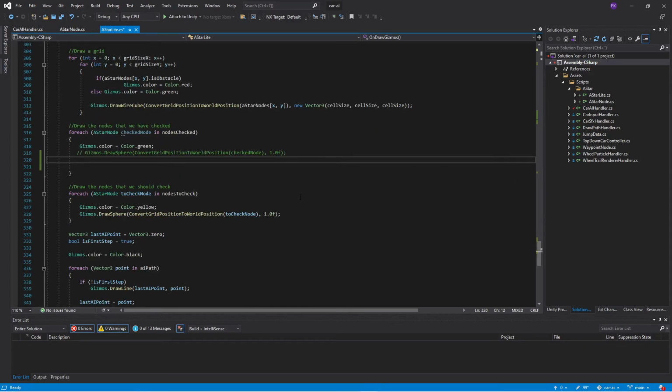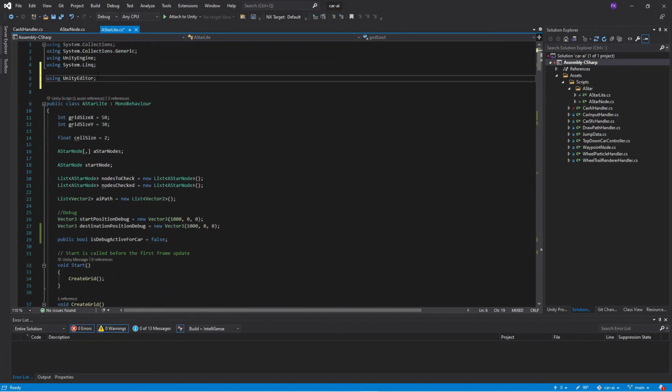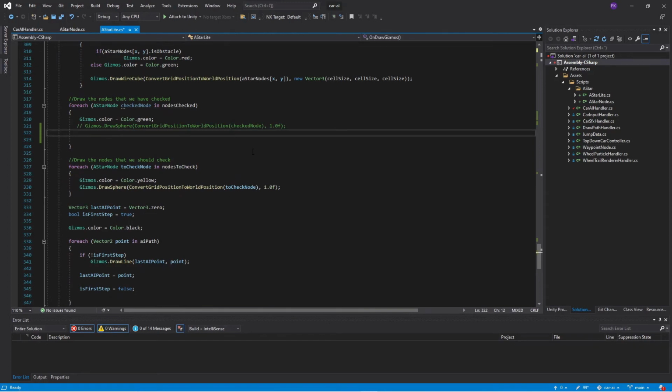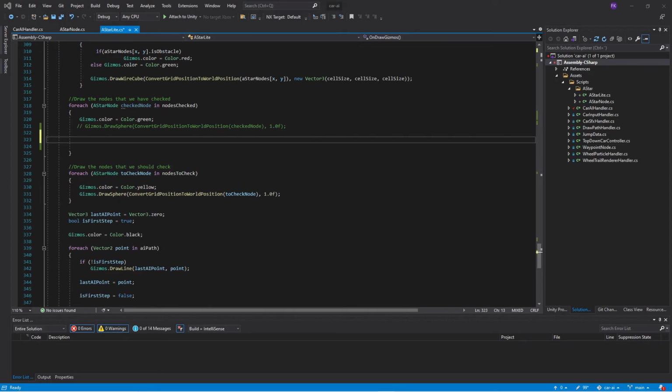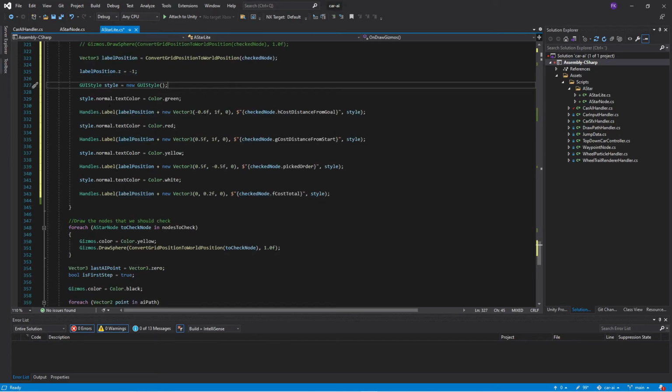So we have the ability to actually write debug information in the editor, and to be able to do that we need to start using Unity editor. Then if we go down into our debug again, we want to draw some information here. What we want to do is, I'm just quickly adding this. We want to use a label position that is the node, and then we just put it slightly above in the Z direction, and then we create a UI style so we can change the text color, and then we are going to write on the position of the node in the minus 0.6 and slightly above.